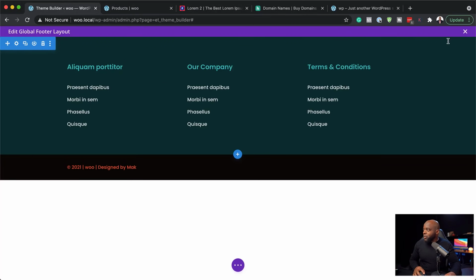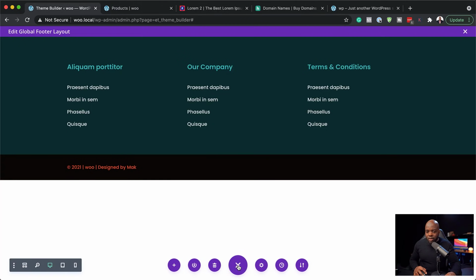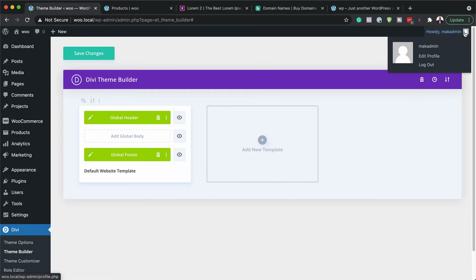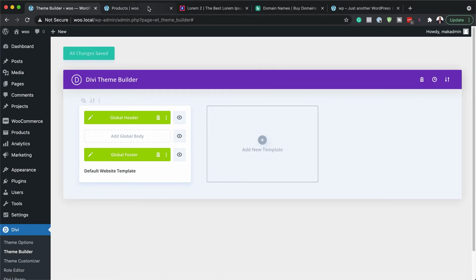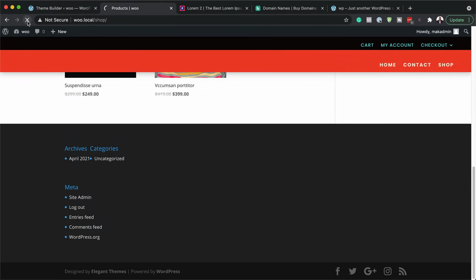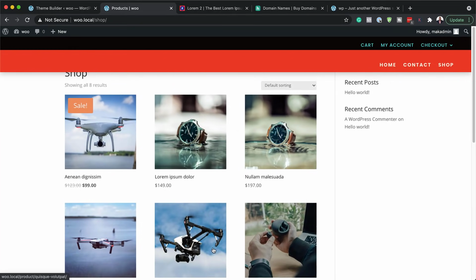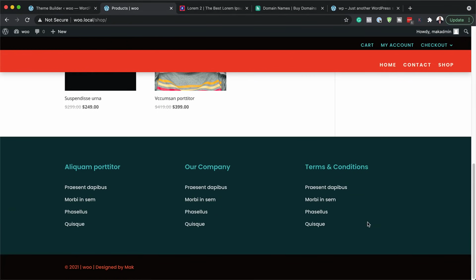And notice what happens when we save this. So I'm just going to click these 3 little dots here. Get myself out of the way. Click on save. We're going to close out of here. Save changes. And now when we come over here and refresh, we now have this beautiful footer. And this is a total transformation. This is looking great. All right.